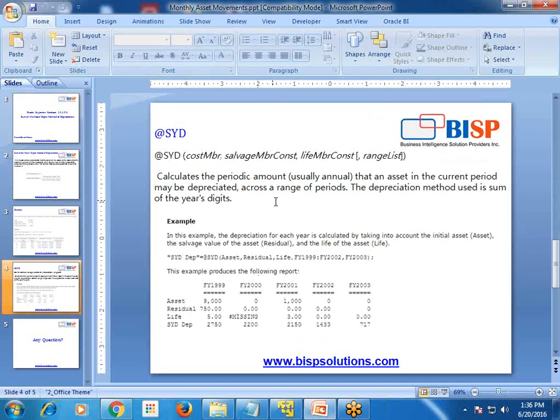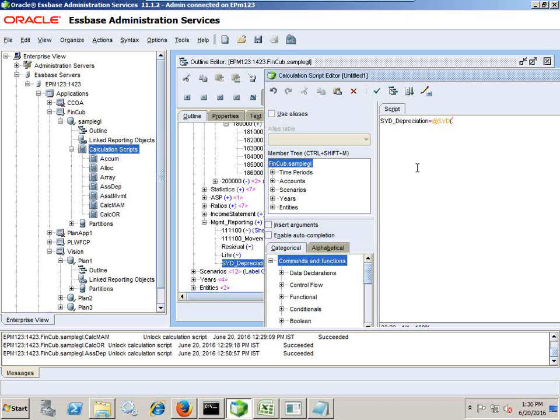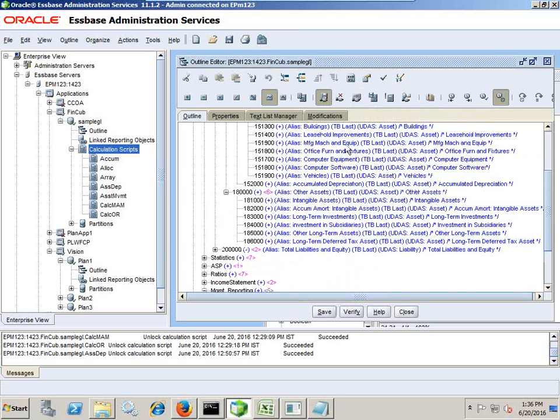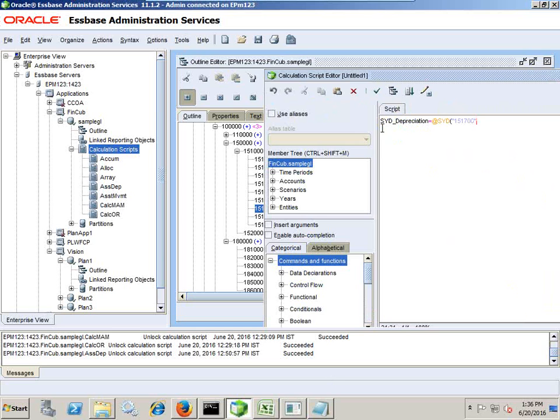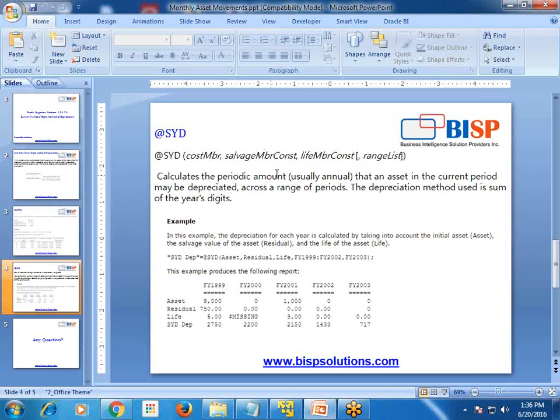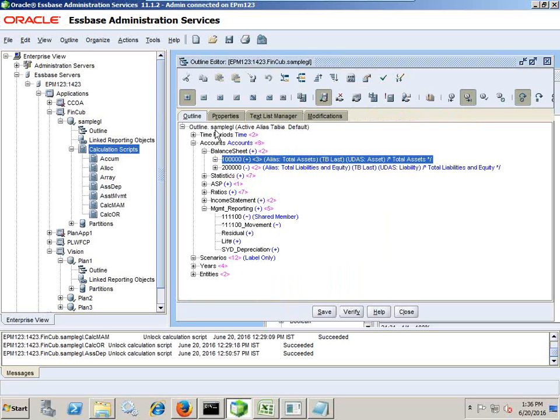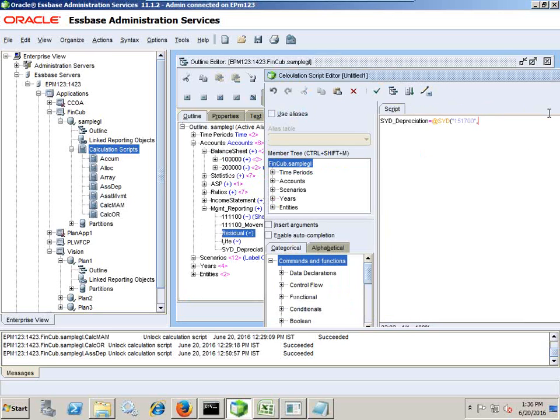Okay, so I'll pass the same. The member which maintains the cost, which is our 151700, is computer equipment. The second argument is salvage value, and then lifespan. For salvage value I put the member under my management reporting; residual or salvage is the same word. For lifespan I use a life dimension member. I'll calculate for the first year.